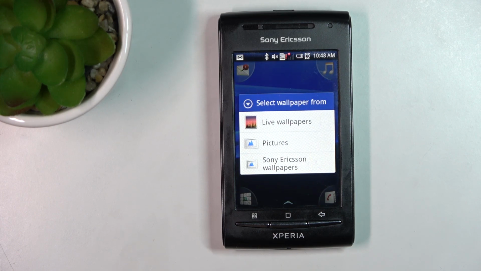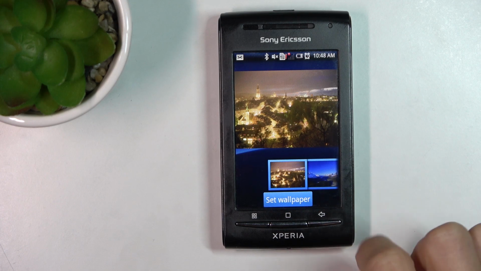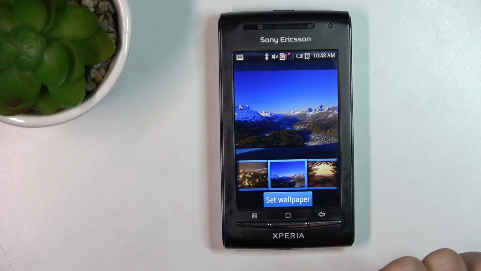Select the source from which you want to pick your wallpaper. It can be one from live wallpapers, pictures or Sony wallpapers, and actually I would like to select this third option and now just choose the picture that you want to cover your screen with.